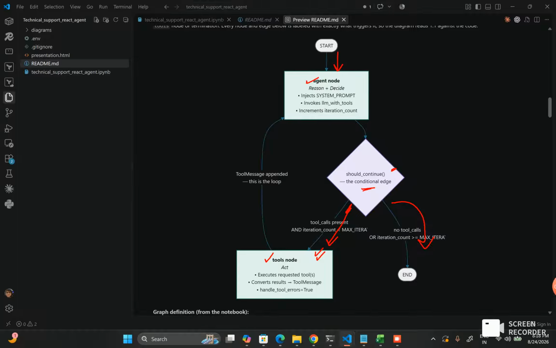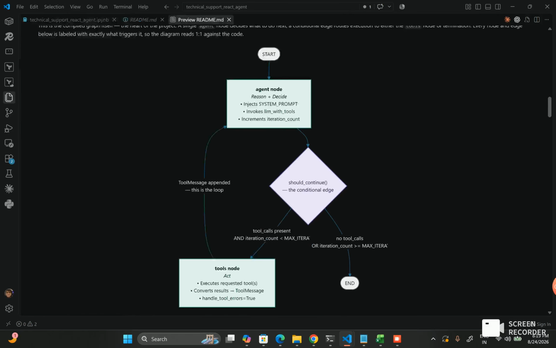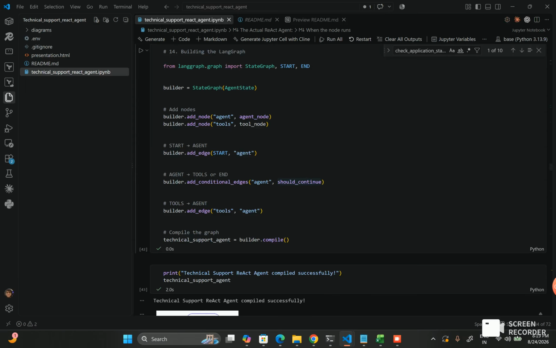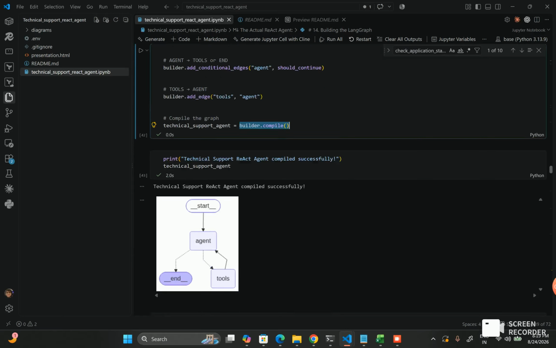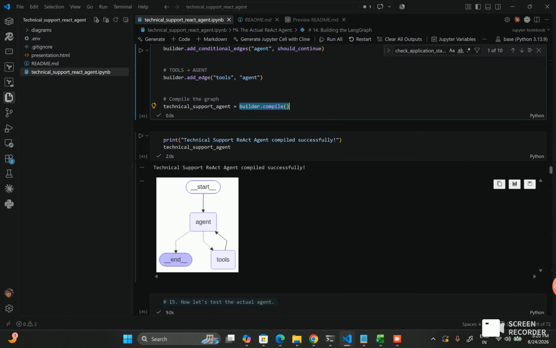But according to that StateGraph that we have compiled, the tool routes back to the agent. And then we call builder.compile, and now we have a runnable LangGraph object.